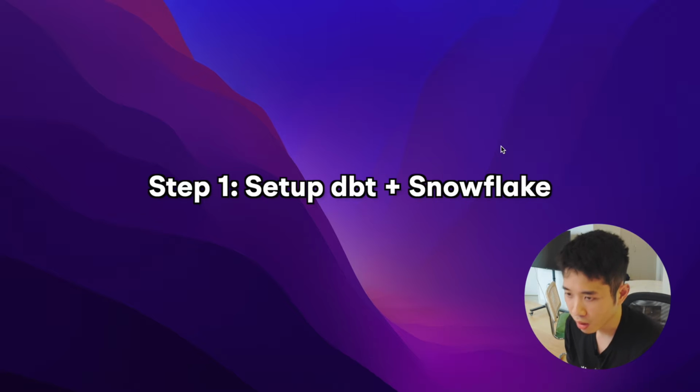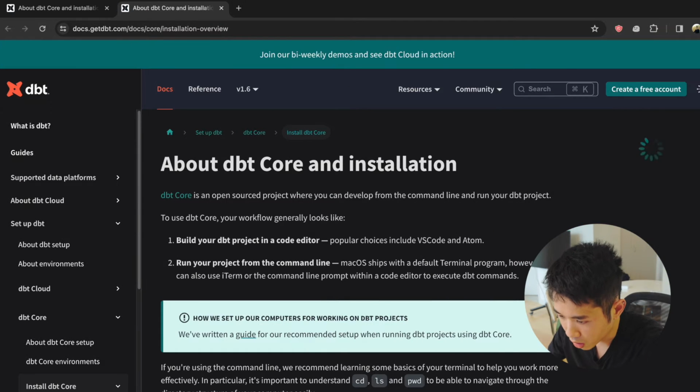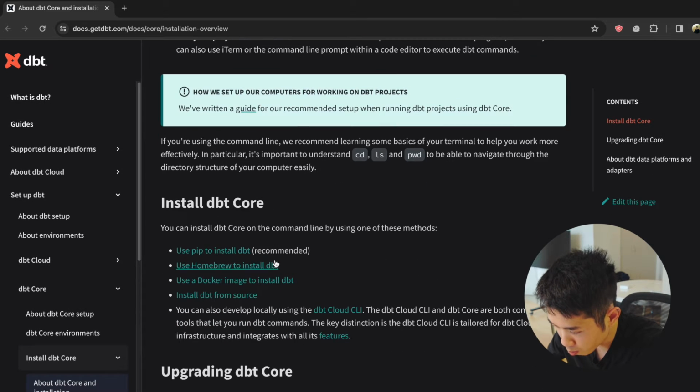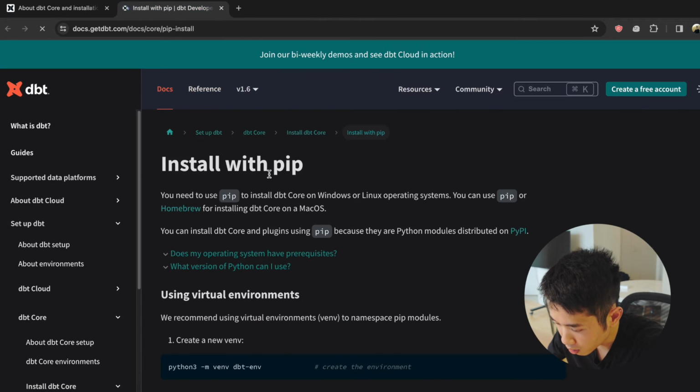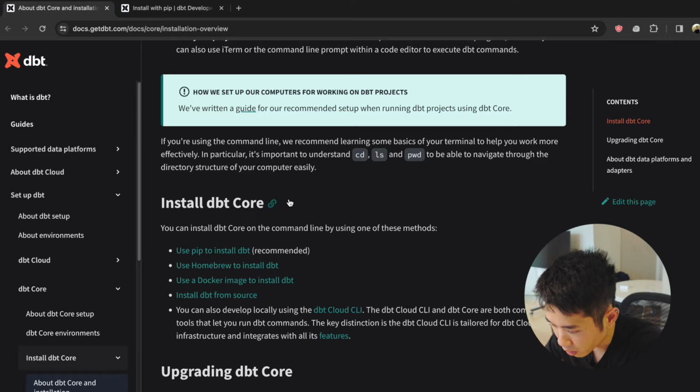For this hands-on tutorial, we're going to be developing locally using dbt Core. So the first thing to do is to go to dbt Core, which is this website over here, and make sure you install dbt Core using pip. You can run pip install dbt-core in your terminal. You can create a virtual environment if you want to. There are several other ways to install dbt Core. You can install it with Homebrew.